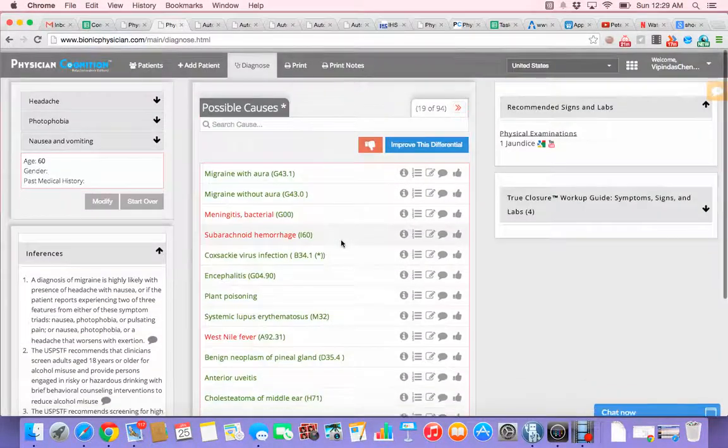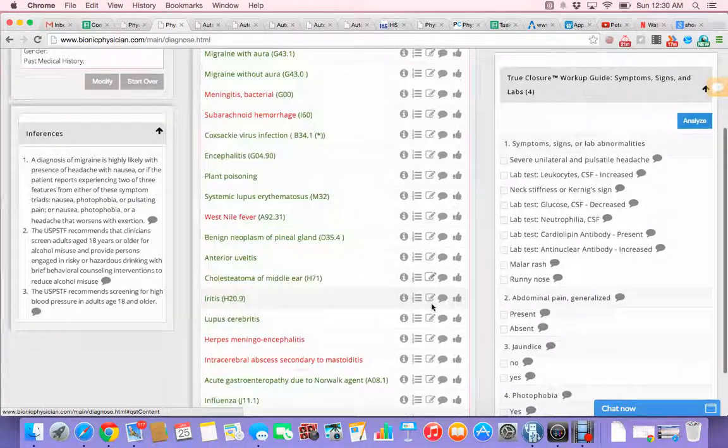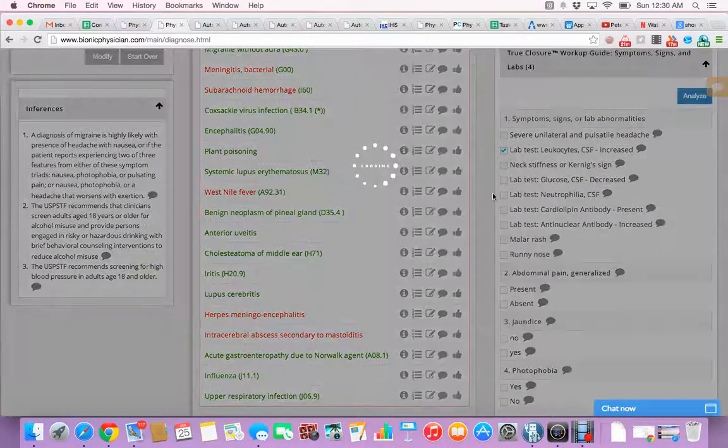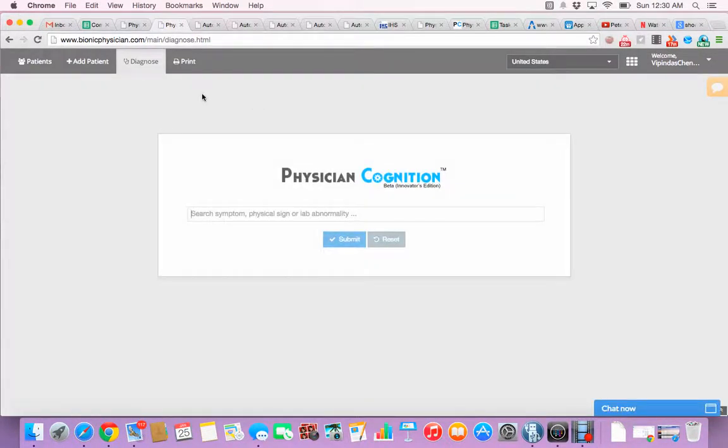It's also considering other options, like I mentioned. If we add any more information, it will change the differential diagnosis. For example, if I say a patient has leukocytosis in CSF, then the diagnosis is obviously different. It's meningitis or meningoencephalitis. So it has changed the diagnosis here. So let me go back. If you click on diagnosis, it will go back to the home page again.